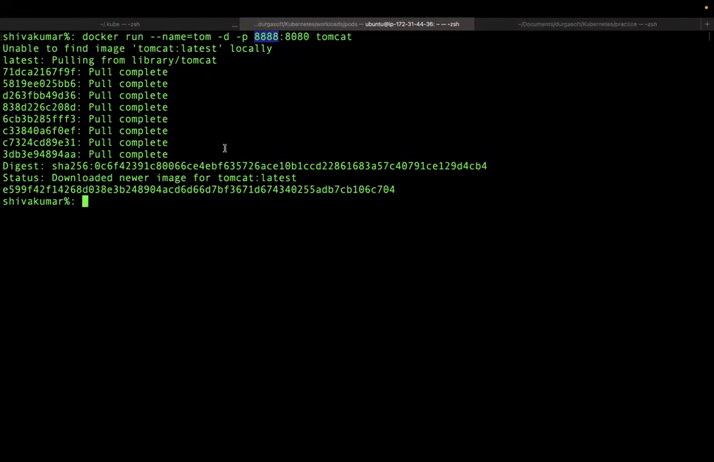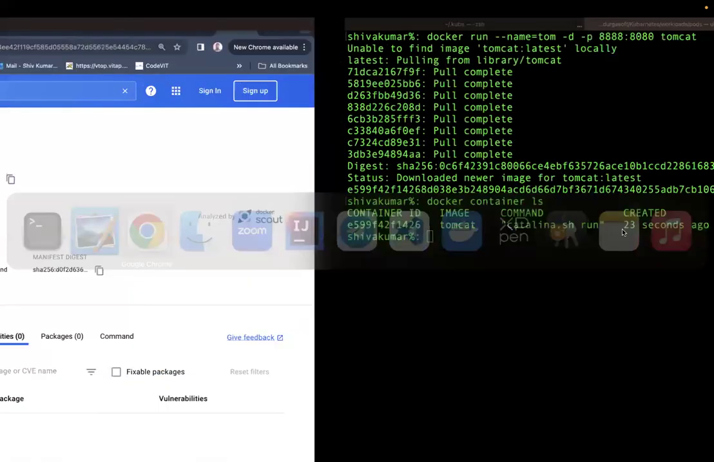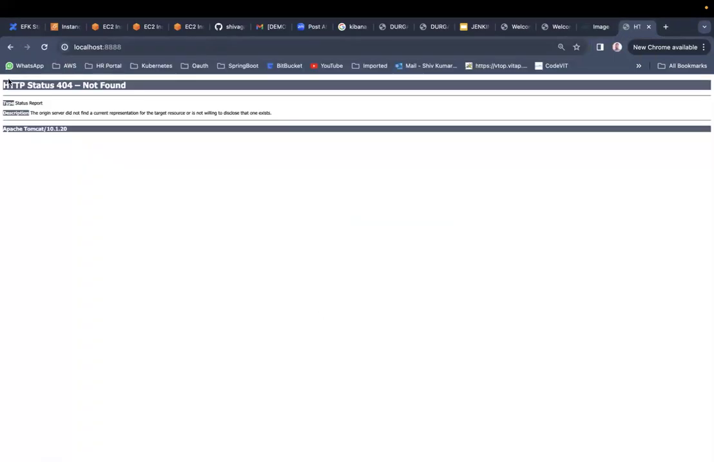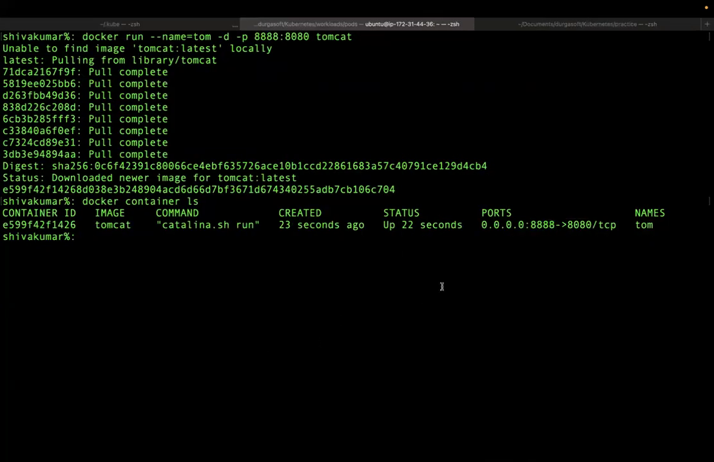Now you can see that the Tomcat image is executed as a container. With docker container ls, you can see the Tomcat container running. Now I am able to access this Tomcat on port number 8888. Go to your Chrome browser, open a new tab and go to localhost:8888. You can see I am able to access the Tomcat application which is running inside the Tomcat container. You can see Apache Tomcat 10.1.20, that's the version.